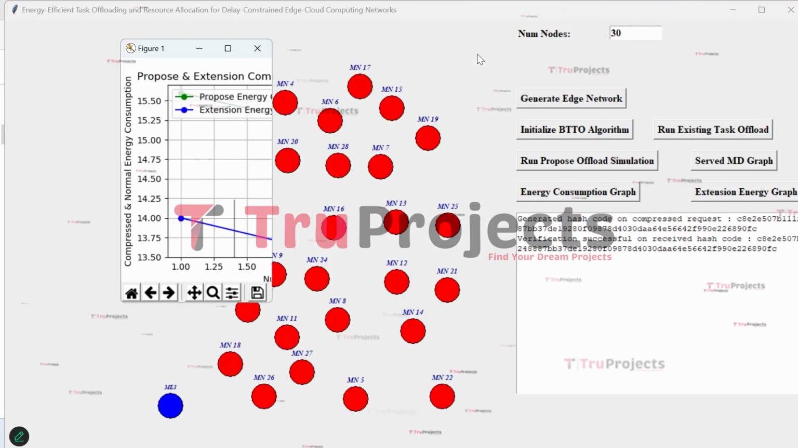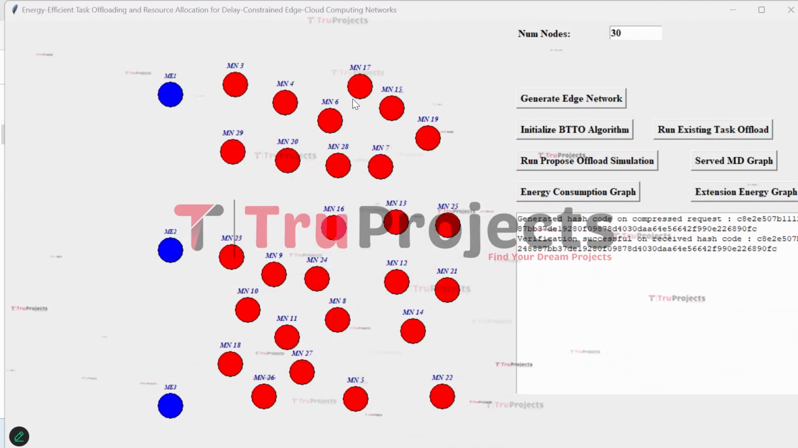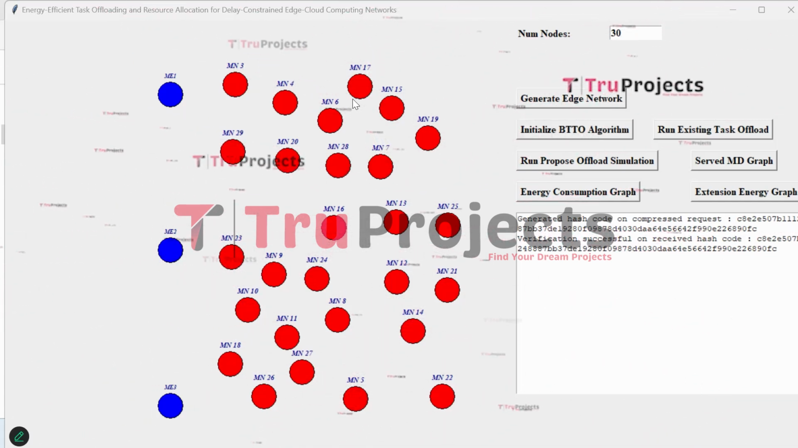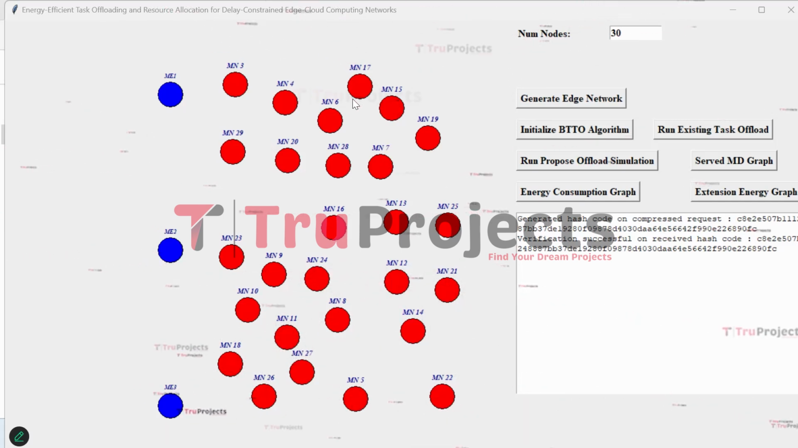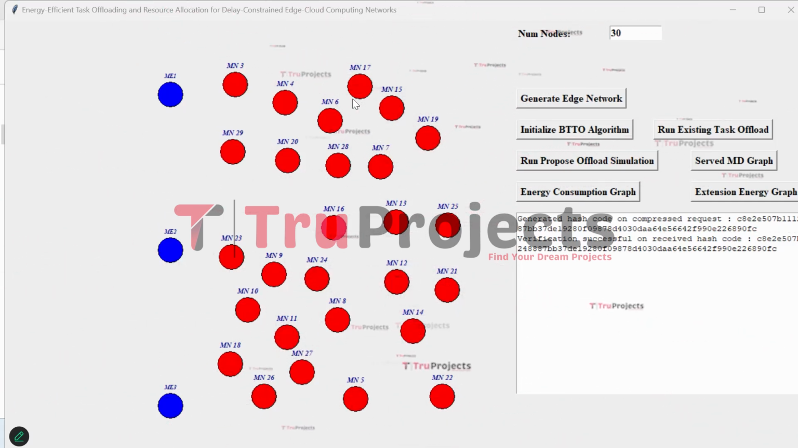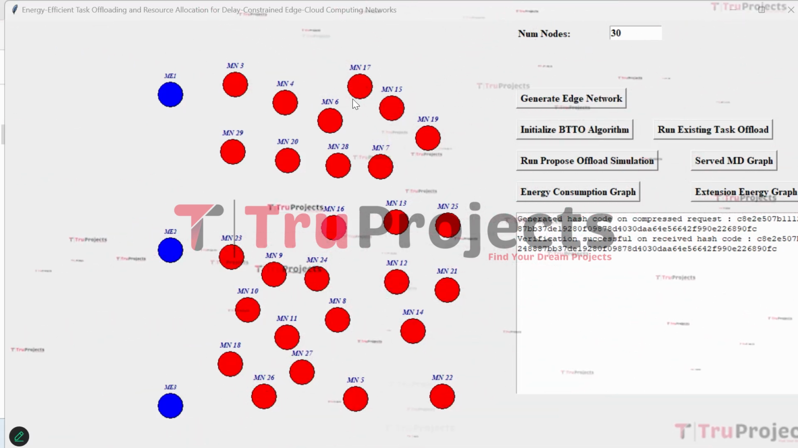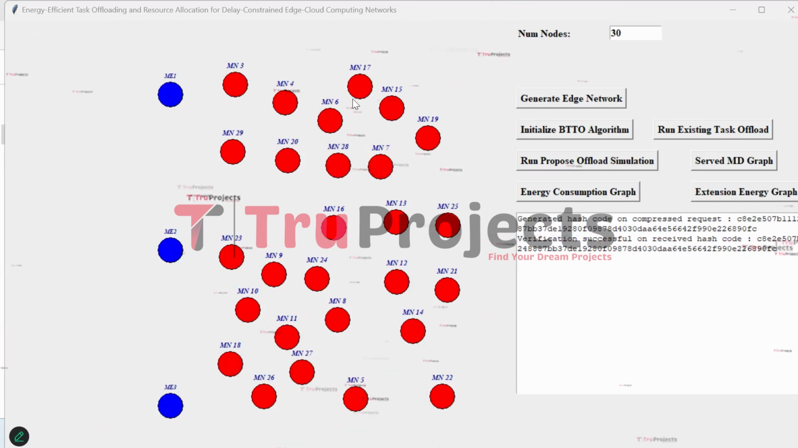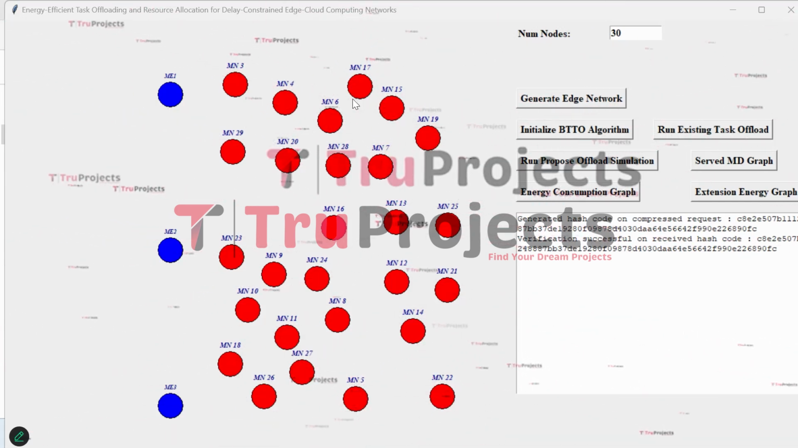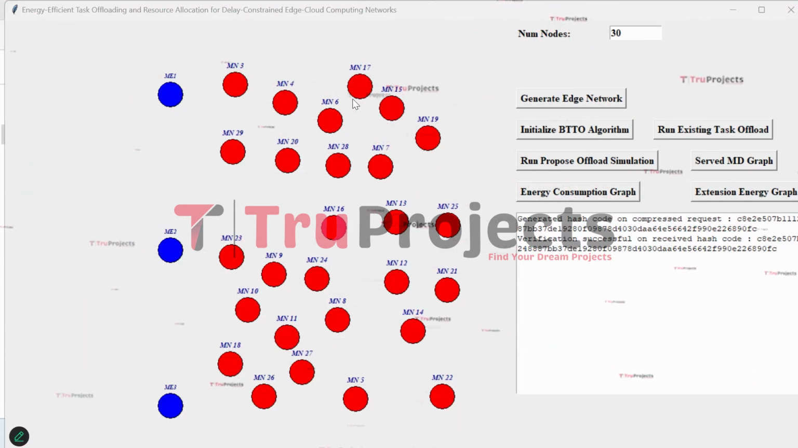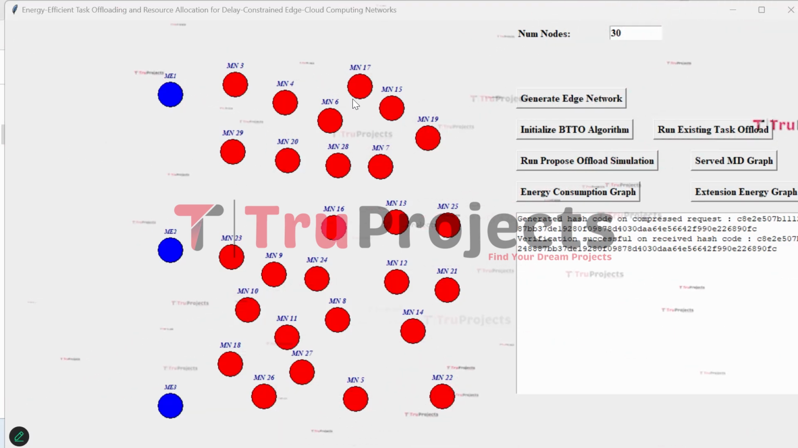Now let's close it. So this is how to execute the project. This project helps users to efficiently manage task offloading in edge cloud computing networks by using the BTTO algorithm. Users can serve mobile devices while reducing energy consumption. The added data compression and SHA-256 verification ensure secure and quick data transfer. So this makes it a useful tool for applications. It can be implemented with further improvisations in real-time gaming and augmented reality where speed and efficiency are crucial. So this is all about the project.